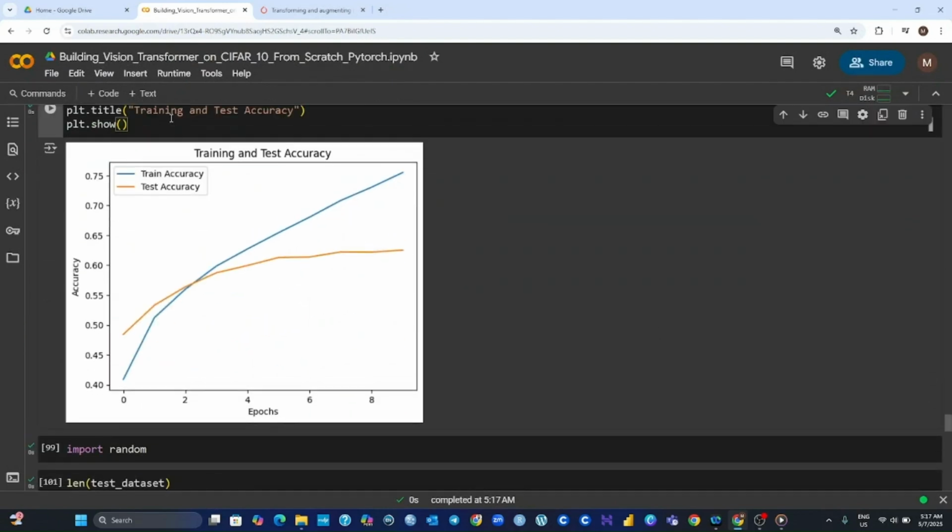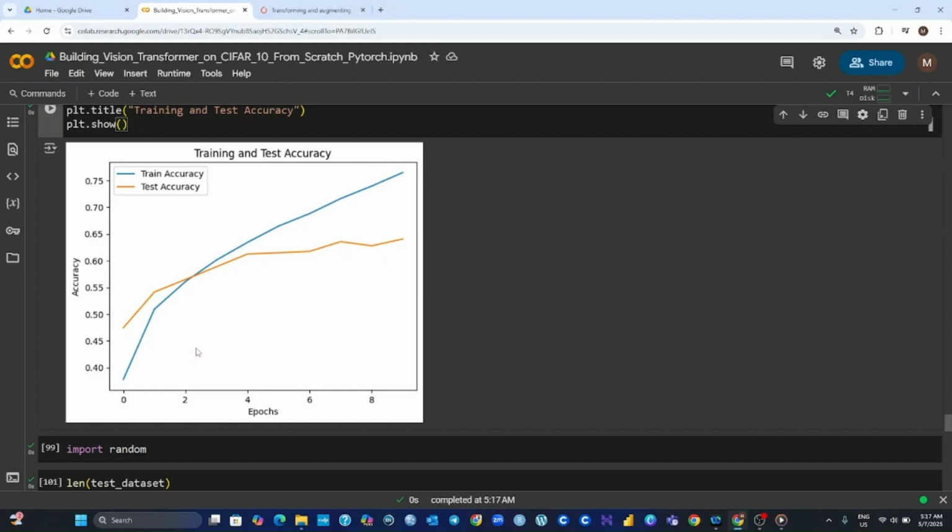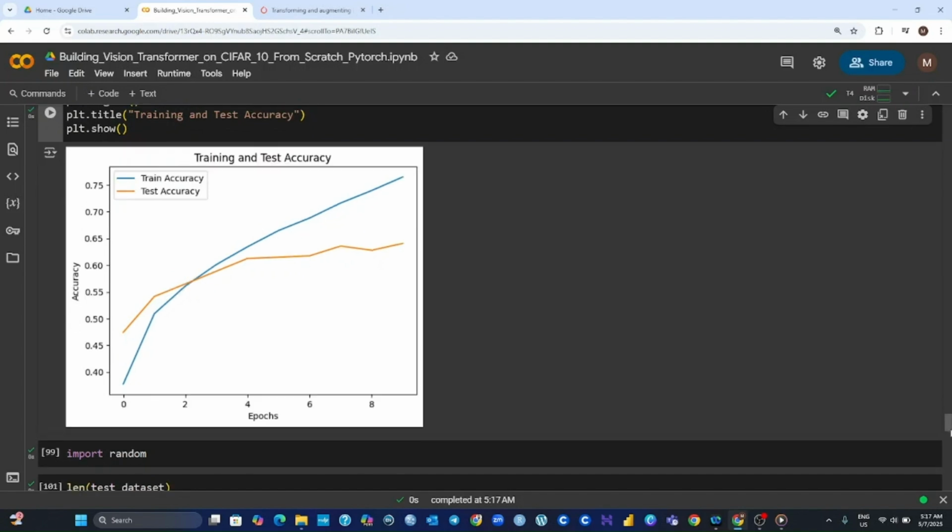And the same thing if we replot our accuracies. Note how the patterns are going here. Now the train accuracy is going higher. Also, test accuracy is going a bit higher than before. Okay, so we have improved our model.